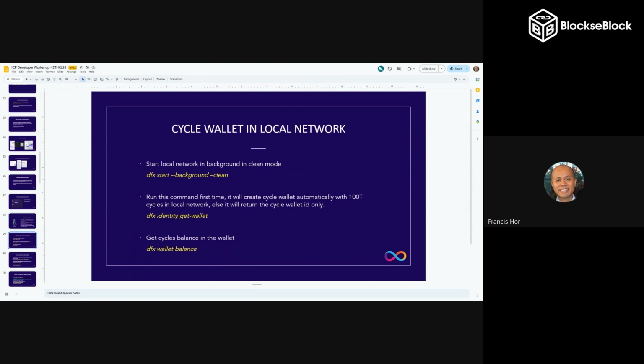So this is how you start your local network. This is how you run a local ICP blockchain in background and clean mode. Then you will use this to create a so-called cycle wallet. In the local network, it will automatically deposit 100 trillion cycles. All the cycles will be stored in the cycle wallet by default, and you can check your cycles in your cycle wallet.